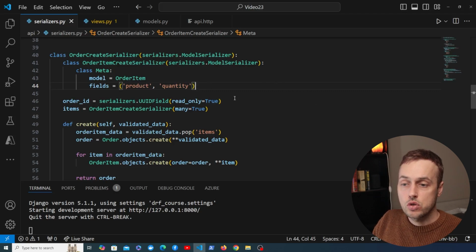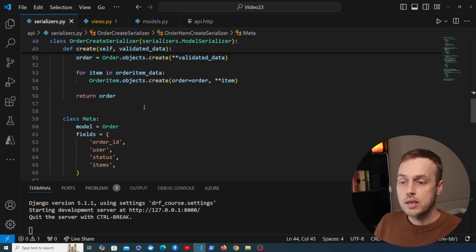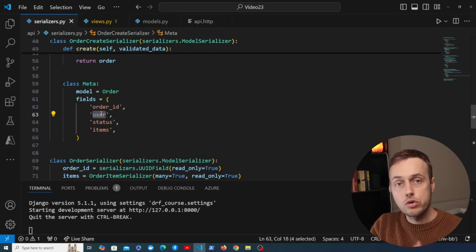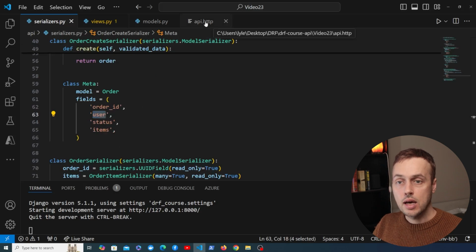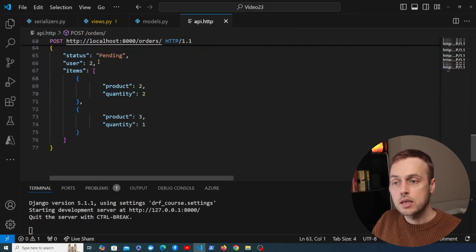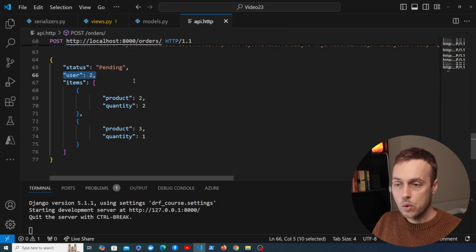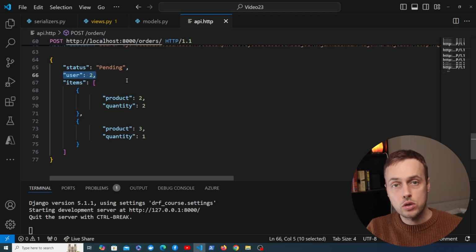Now I want to finish this video by looking at how we can auto set the user. So what we have at the moment is explicitly passing the user ID as part of the request. And if we go to api.http, you can see that here on line 66, we're explicitly setting the primary key to the user. But typically when you create an order on the front end and you send that request, you are wanting the backend to automatically set the user for you. You don't want to allow the client to customize that because that's going to introduce some issues to your API.